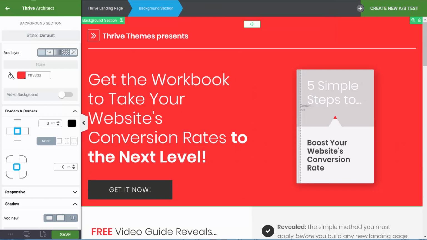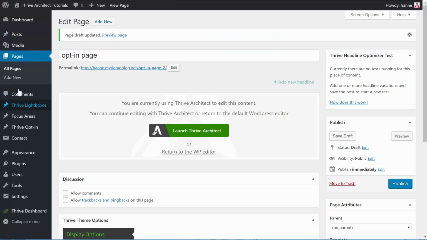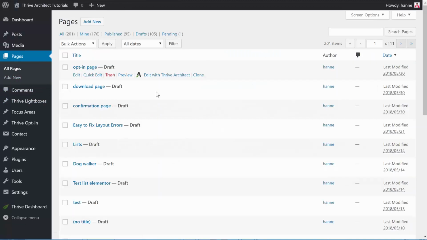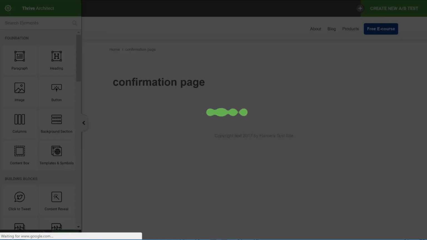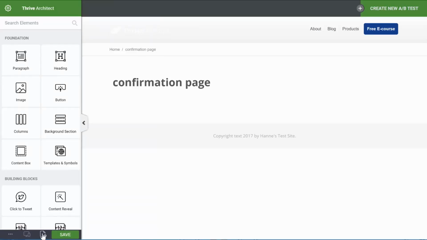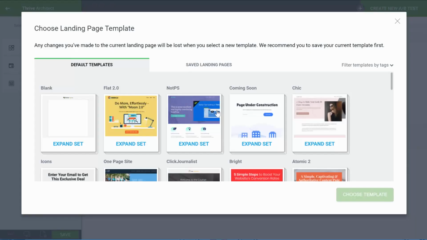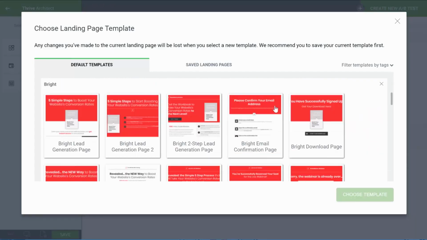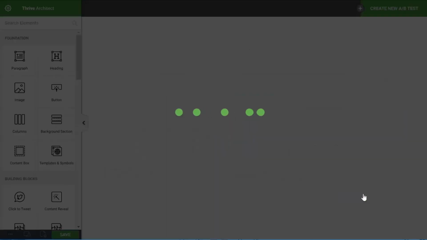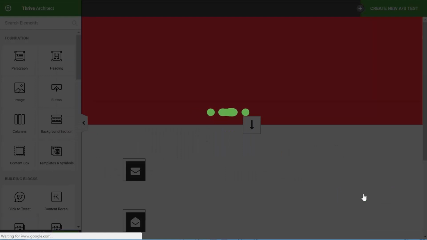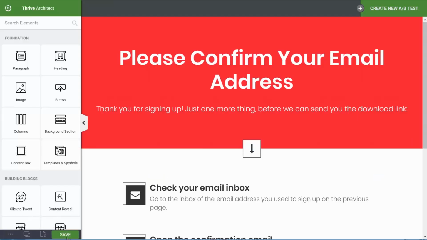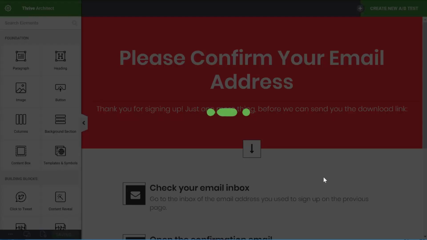So let's go back into our pages. And here I'll edit with Thrive Architect the confirmation page. Now on this confirmation page we can do exactly the same. Go to our page setup, choose a landing page template, and from within the bright set we can choose the confirmation page. Let's save this.